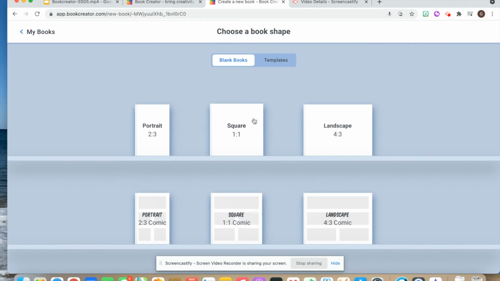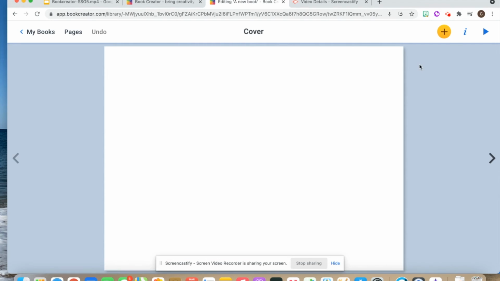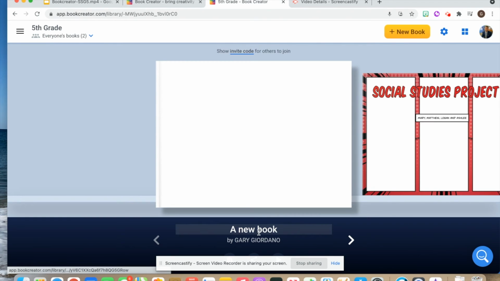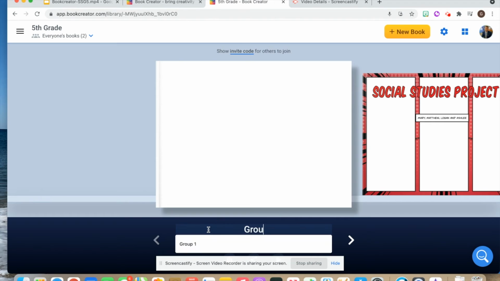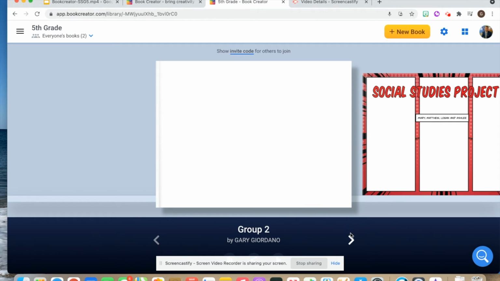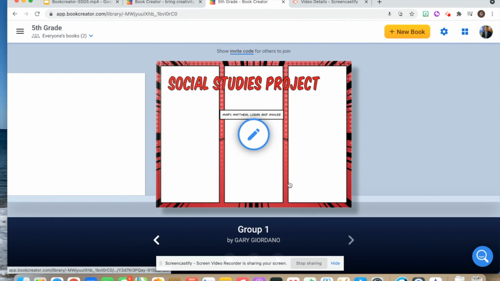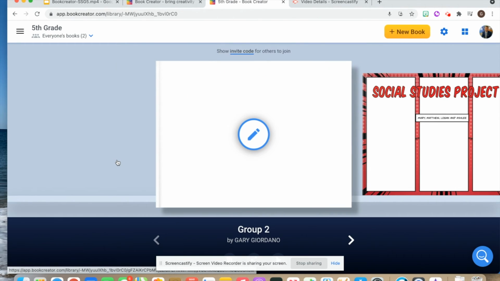I can make a second book. I'll do comic, or I'll do landscape this time. And I'm going to go back. Now here's the second book. I can name this one Group 2. And again, just tell the students that you'll be working on the Group 2 book. So what you can do is create books now by groups. And when students log into Book Creator, they're going to go into the book that they're assigned to and work collaboratively on the book or the assignment that it might be.